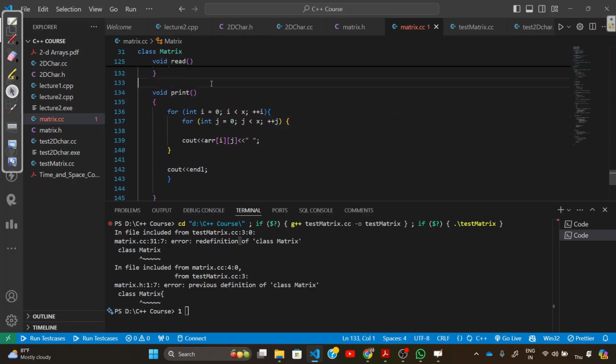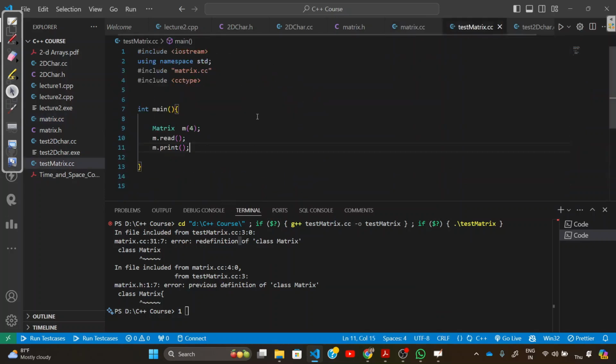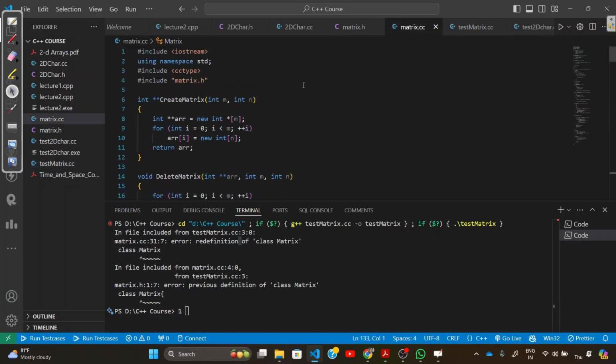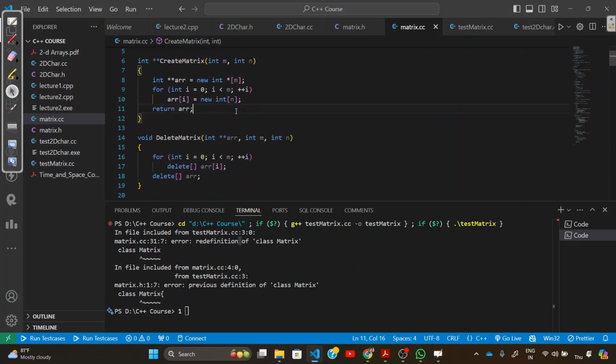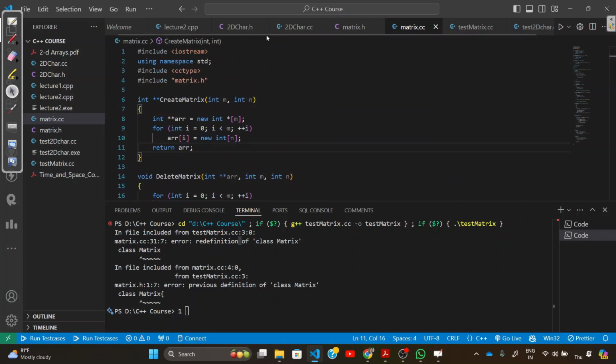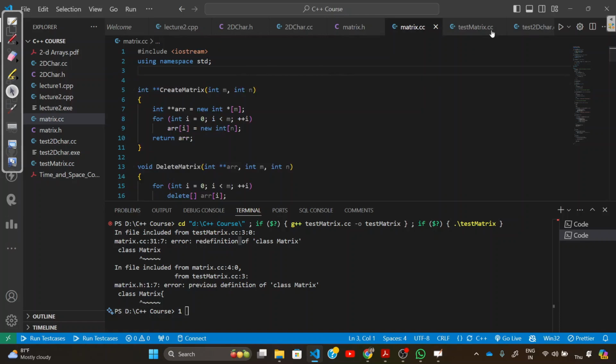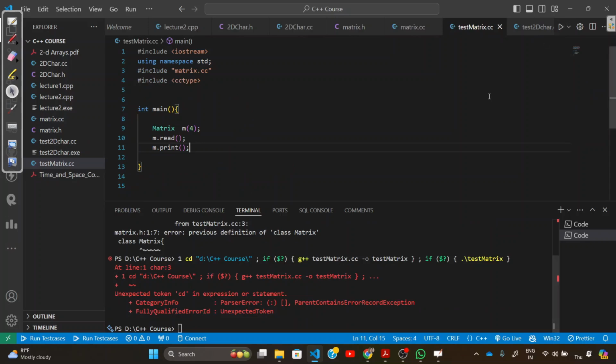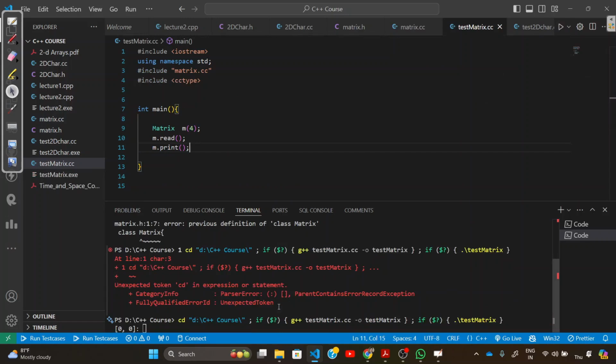Test matrix.cc. I think if you are defining it again, it should be an object, right? So basically we are redefining the class Matrix, but we should define it only once, right? I guess what is the problem? If I just remove this one, let me try this now. What happens? Just a second. Yeah, now it's fine, I guess.